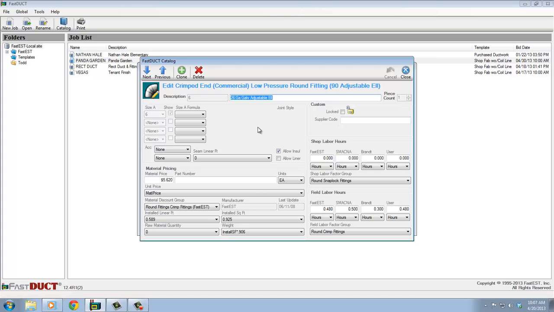Our database contains information on the sizes of the items, the material pricing. We also have shop hours and field hours to install each individual item, and we also track other information like linear feet, square feet, weight, and the raw material required to build fabricated items.